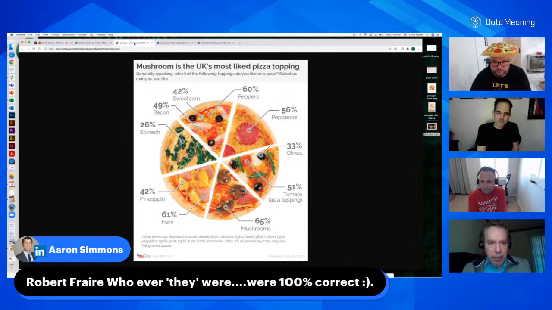And the other thing is, it's a select as many as you like. So of course, when people are able to make multiple choices in their evaluation, by definition, the numbers will always add up to greater than 100.